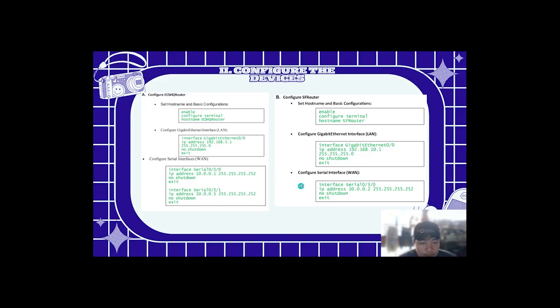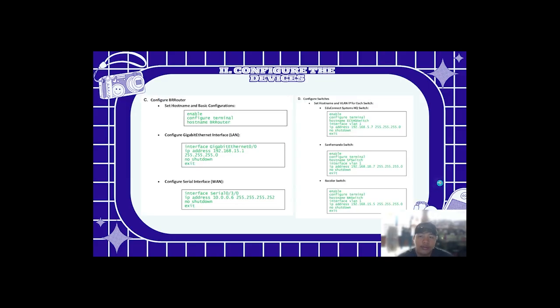Configure serial interface. Interface serial 0/3/0. IP address 10.0.0.2, 255.255.255.252. Now no shutdown, then exit.